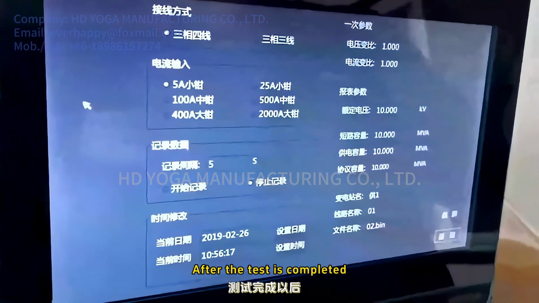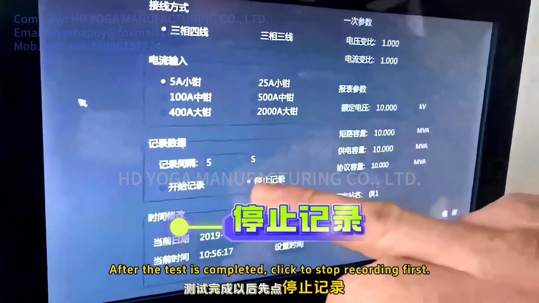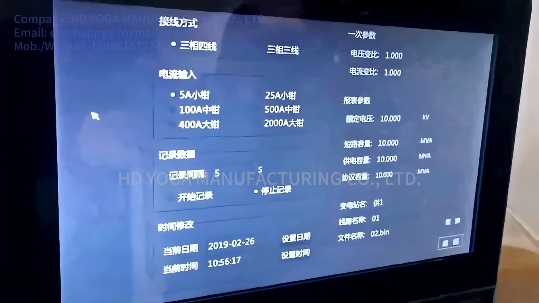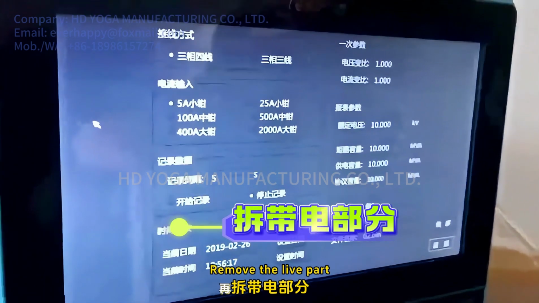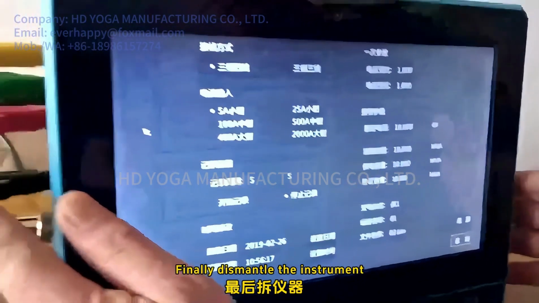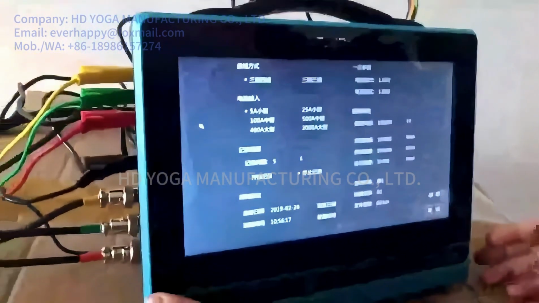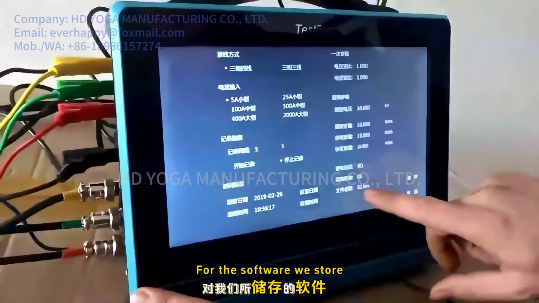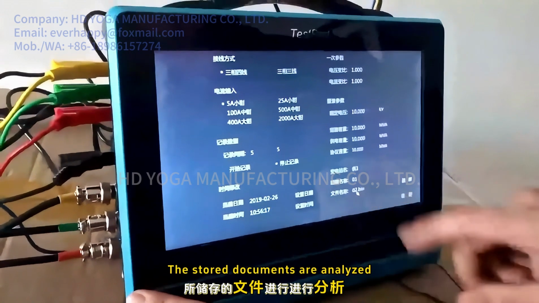After the test is completed, click to stop recording first. Then the power is cut off. Remove the live parts. Finally, dismantle the instrument wiring parts. And then we use proprietary software. For the data we stored, the stored documents are analyzed.